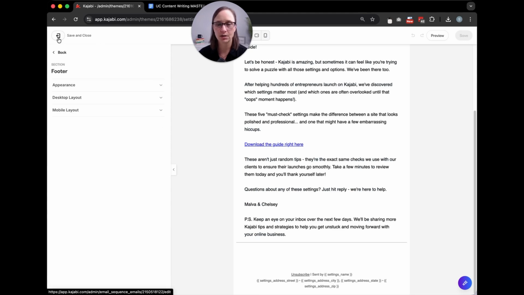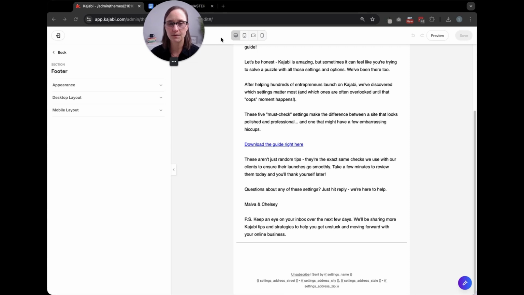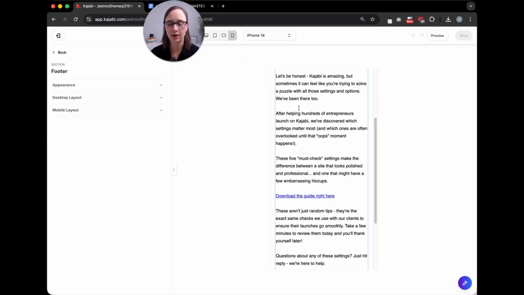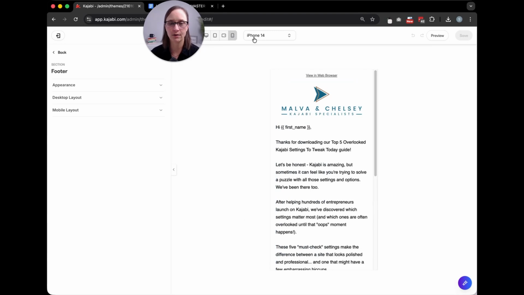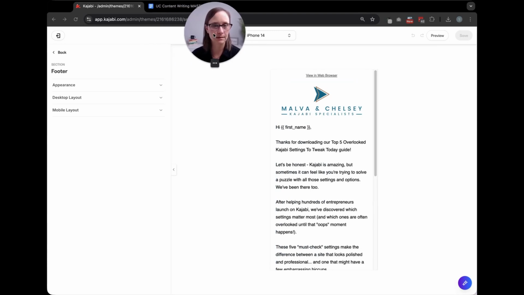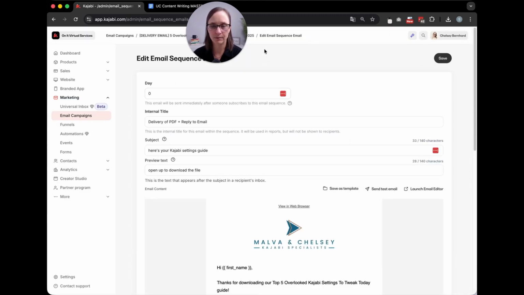So you can't really do too much there. You can also view the different views, as in see what it looks like on an iPhone or iPad and stuff. So that's a pretty nice feature there. All right, moving back out here.